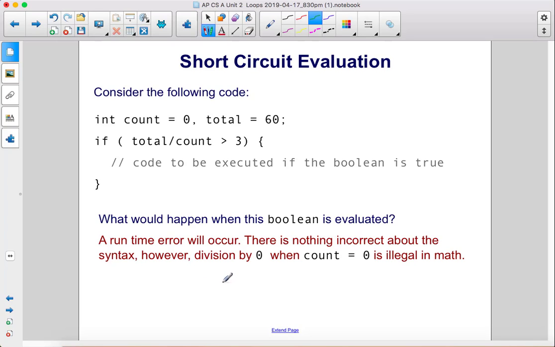There's nothing incorrect about the syntax. However, division by 0 when count equals 0 is illegal in math. So this won't cause a compiler error. However, when the code is actually executed, there will be a runtime error because you can't divide by 0.